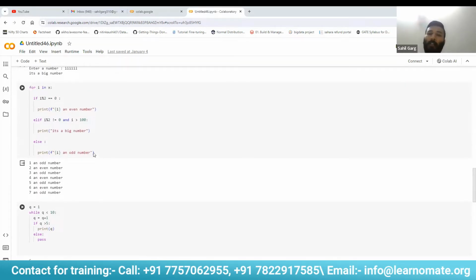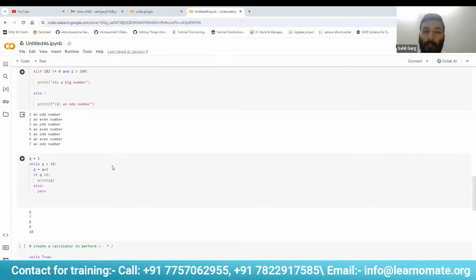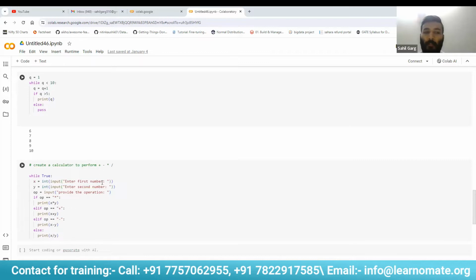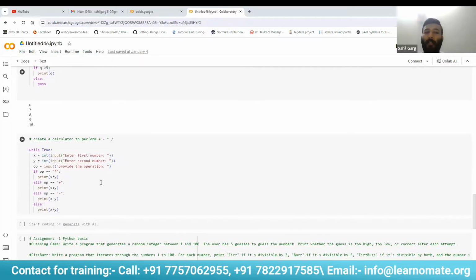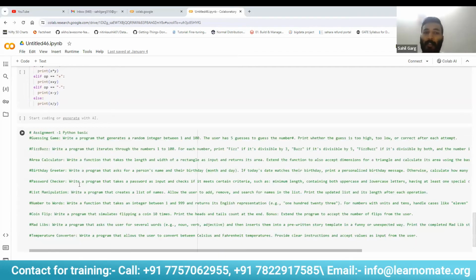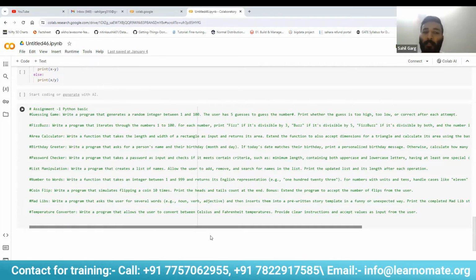The for loop is used if you want to run a loop for a certain range. And talking about the while loop, the while loop is used if you want to create a loop based on a condition. So that is about the looping statements. We also discussed some practice questions by creating a calculator, and we have given some practice questions. I hope everyone has tried them out.